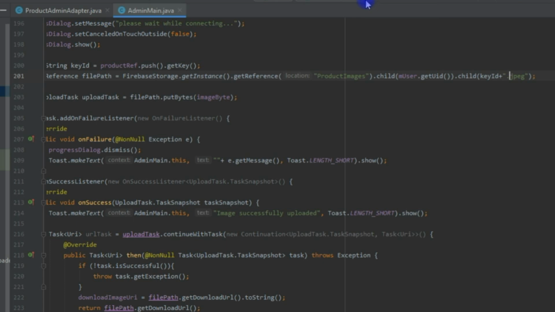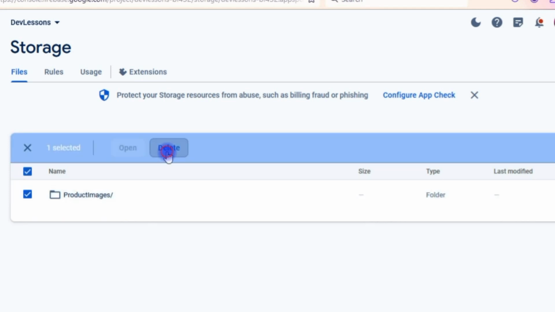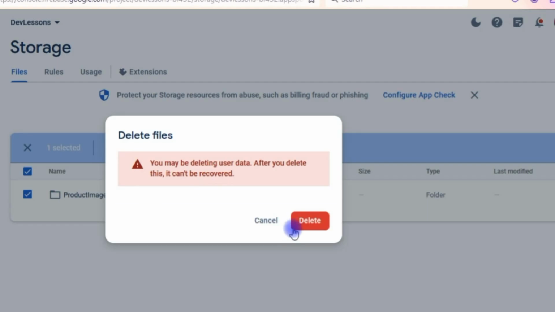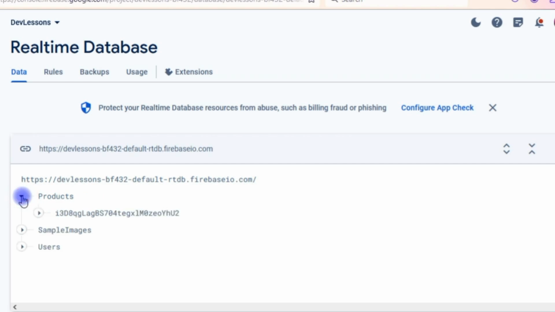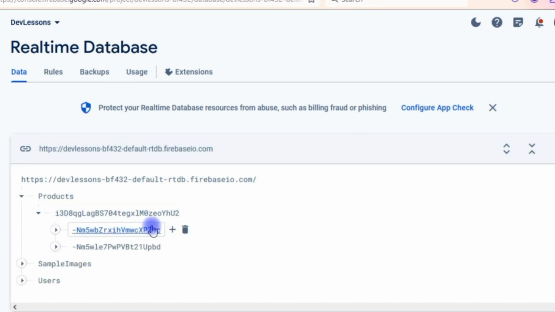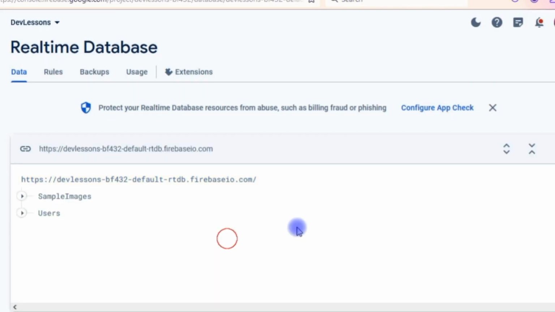So we'll install. So while the project is installing, I'll come here. Then I will delete these images. Then I'll come to Realtime. Then I'll come to products. So I want to remove. Let me delete this. Okay, we can remove all. So we deleted the products, all the images, but we left the sample because the sample has nothing inside. But we need this child so that our app will check this child.